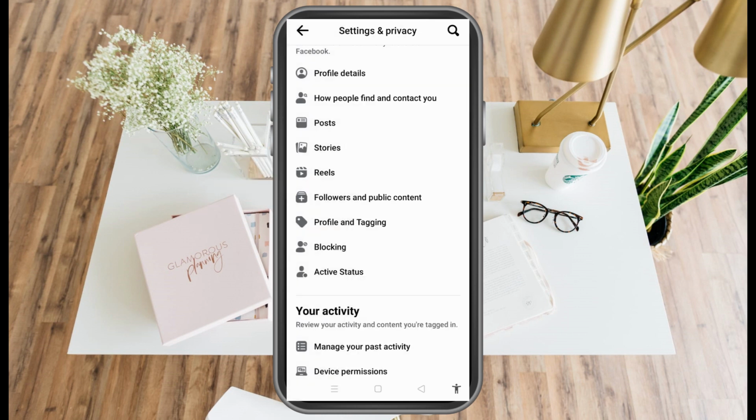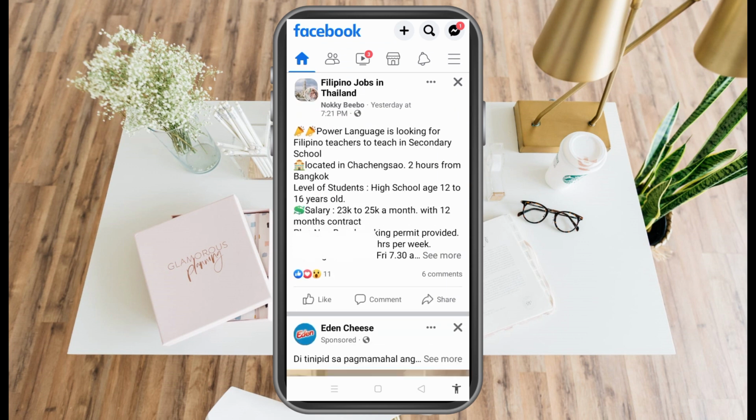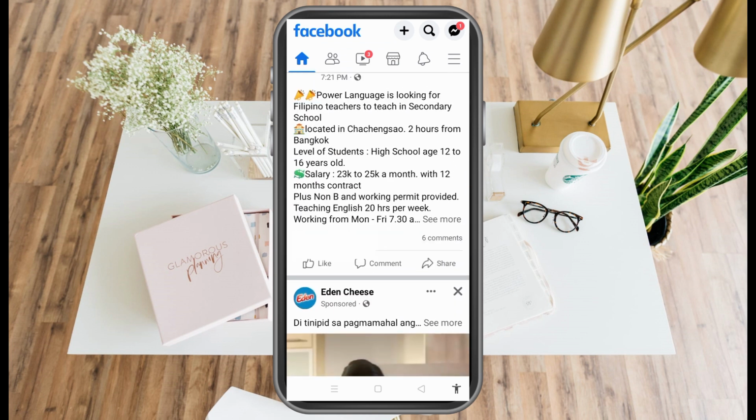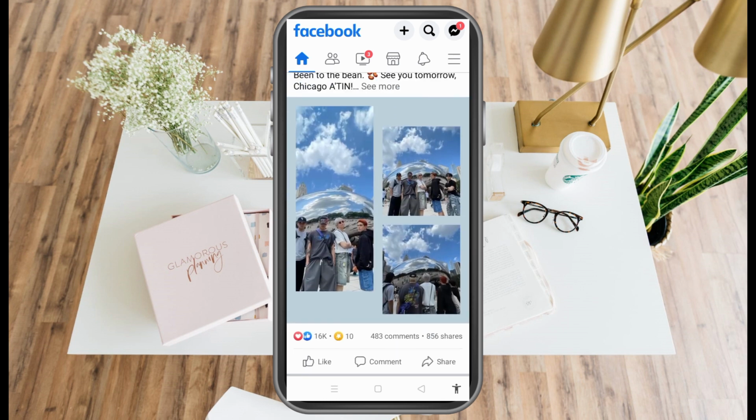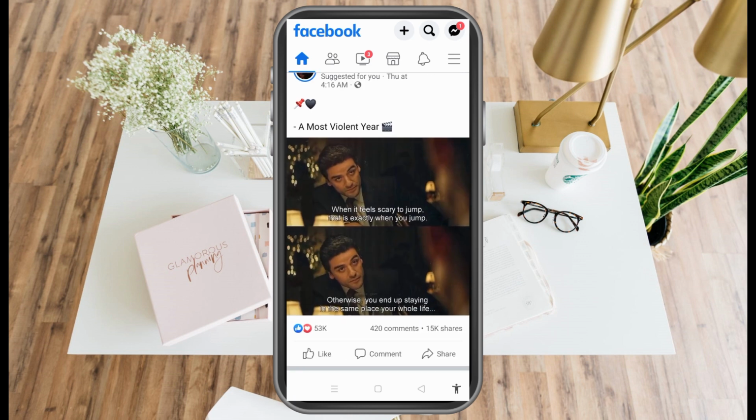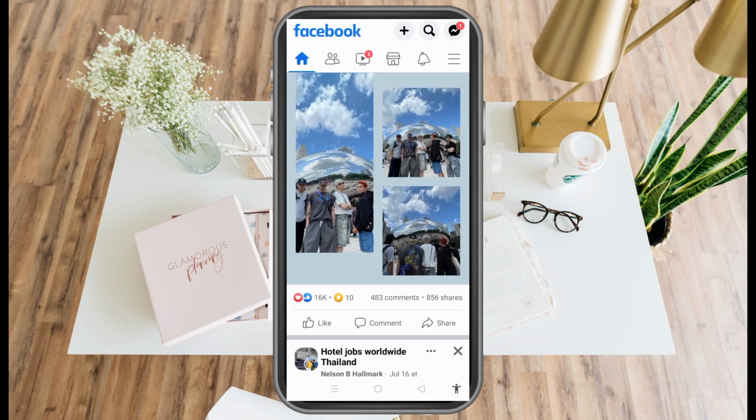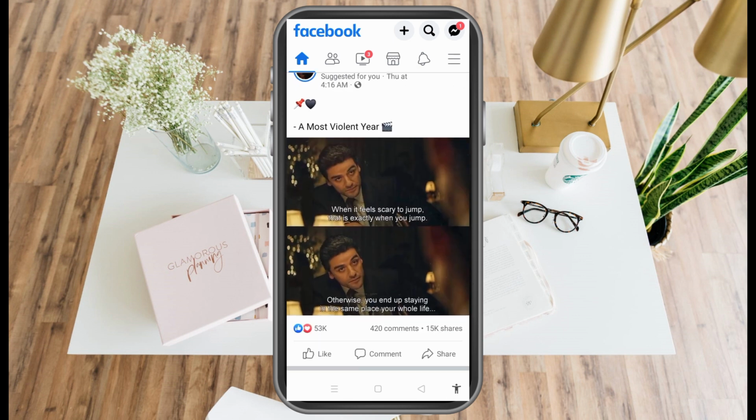So when your friends or others can't see that you're active online, you also can't see them if they are active or not. So if you want to see them active on Facebook, you just have to go back to settings, look for audience and visibility, tap active status, and turn active status on. That's how easy it is.